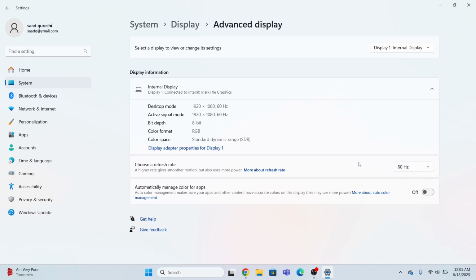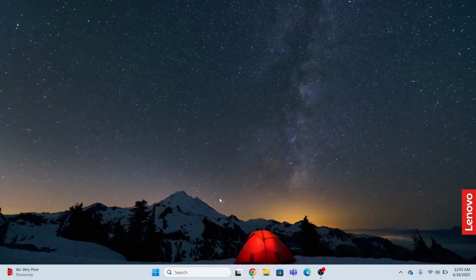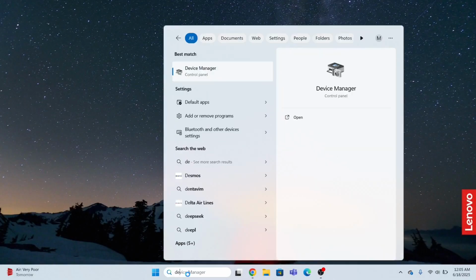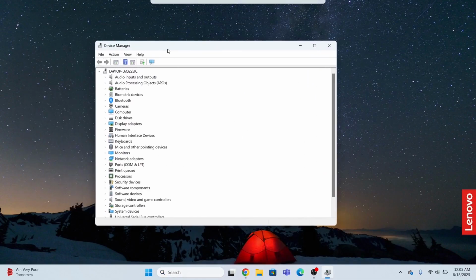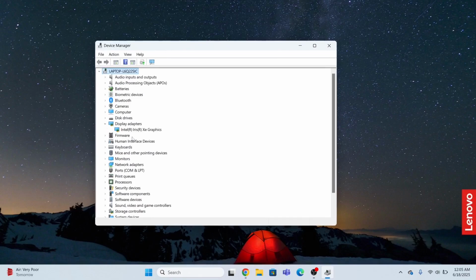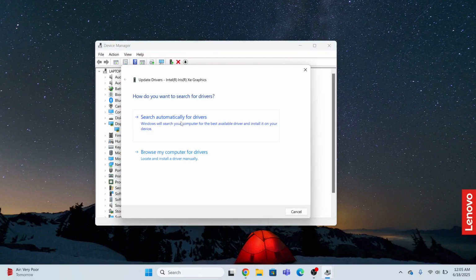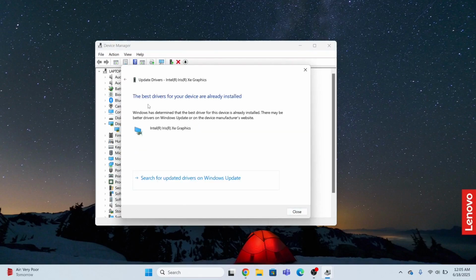So last thing that you can do is to update a driver. So right now, to update a driver, you have to go to the device manager over here and go to the display adapter. You have to select the driver, right click and click update driver. Search automatically for drivers, click this. The best drivers for your device are already installed. Okay, so I'm going to cancel, I'm going to close it from here.